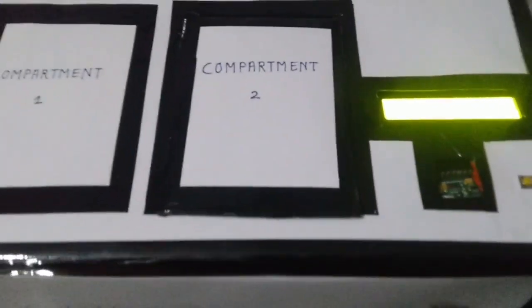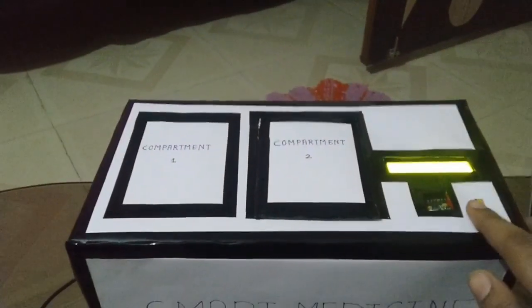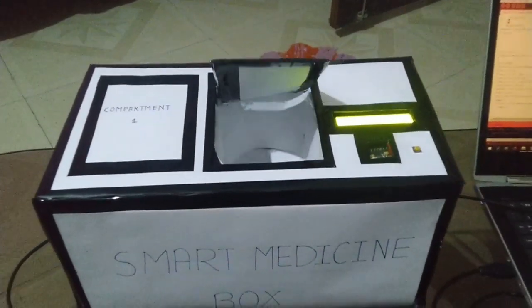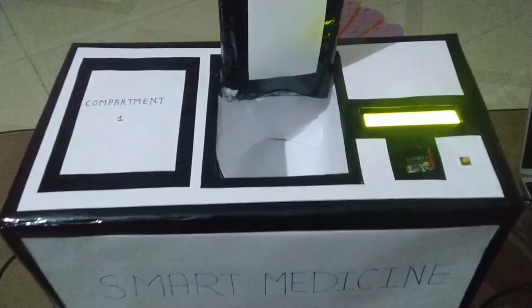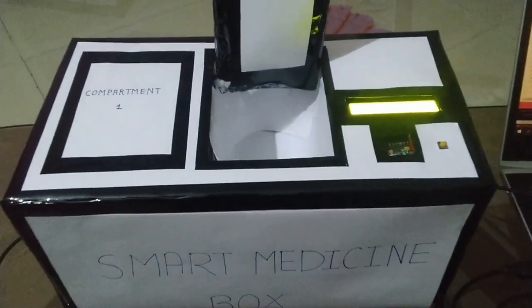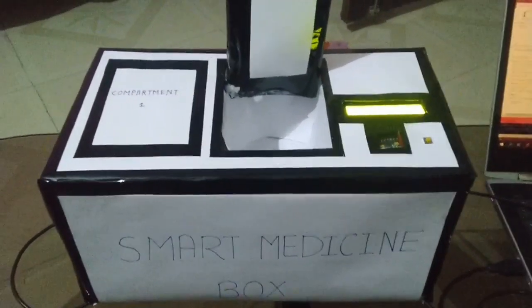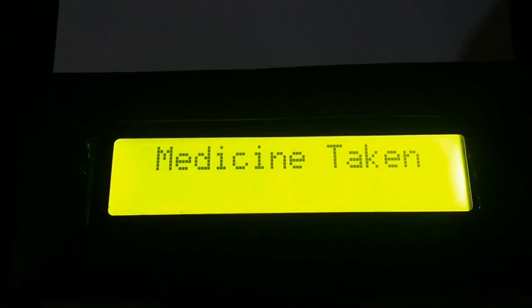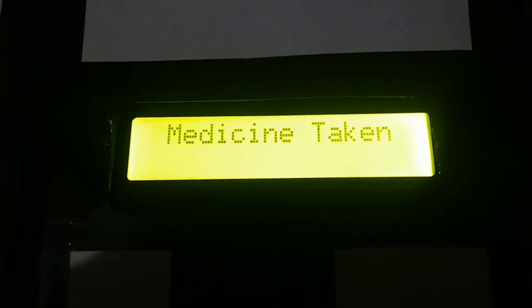So we can hear the MedBox is continuously alarming the user to take medicine. When the user presses the switch, the buzzer will turn off and opens the compartment which contains the medicine for that particular time. After taking the medicines from the compartment, it will automatically turn off and stores the data that medicine has been taken from the MedBox.